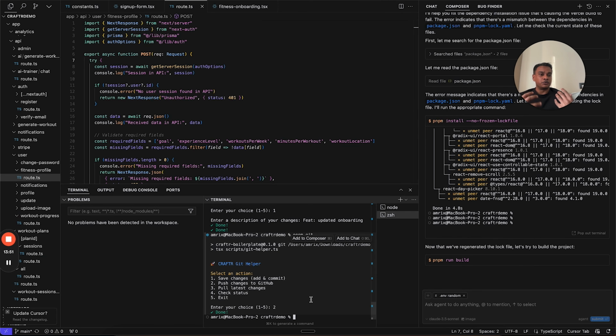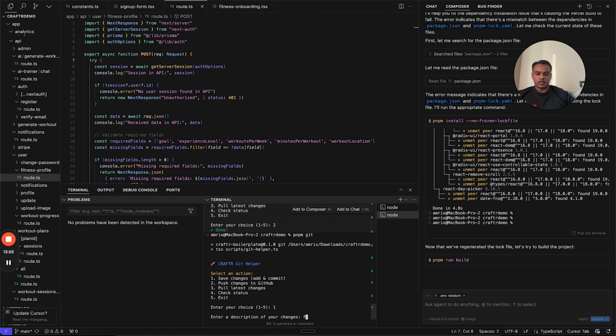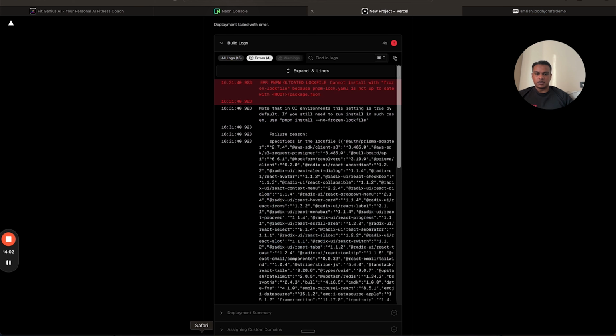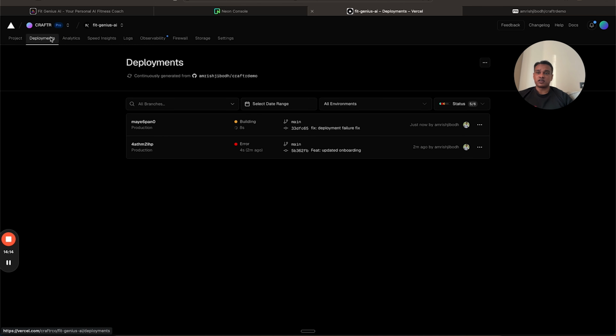Now I'm going to commit this again. So I'm going to do pnpm git, do 1, and then I'm just going to call it deployment failure fix, whatever, and do 2. Then I'm going back to Vercel, and let's just go to project. And if we go to deployments right here, so these are all the options we got for your project. If you go to deployments, you can see that the deployment that we tried to do earlier failed, and that there's a new deployment which is currently building, right? So it's now building the application to be accessible online.